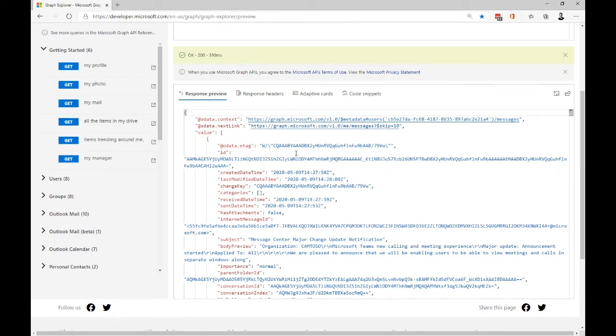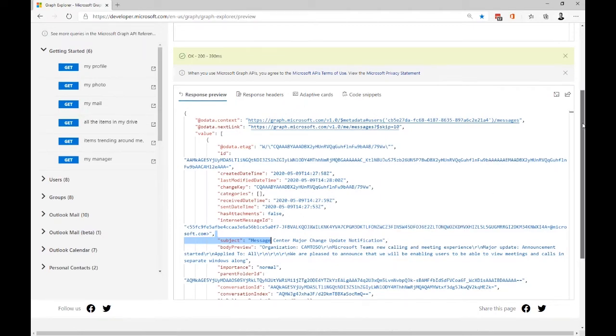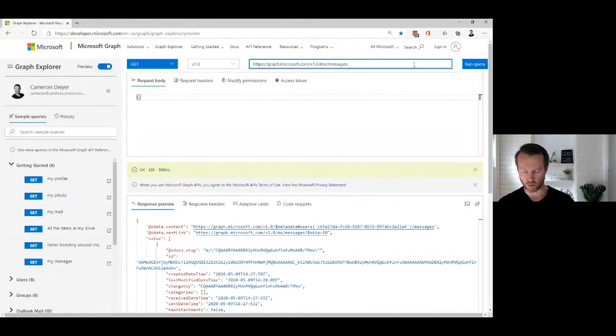Now, what we can see on this page is a whole heap of properties. There is a subject down here somewhere buried in all of this. I'll see if I can highlight it. But there's a lot of other information about creation times and categories and receive times and dates and things like that. So I'm just going to clean it up. Rather than bringing all of that information back, we can actually select certain properties we want to return, and we can filter information all through this URL.